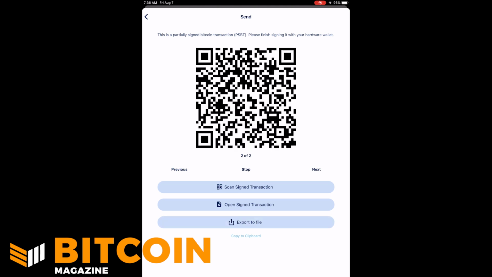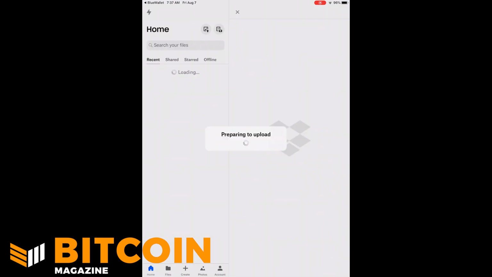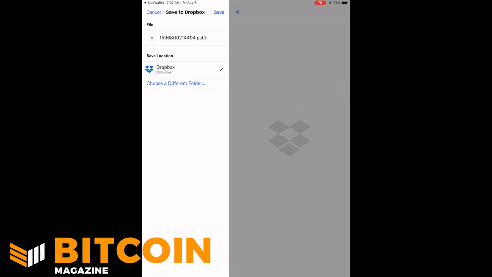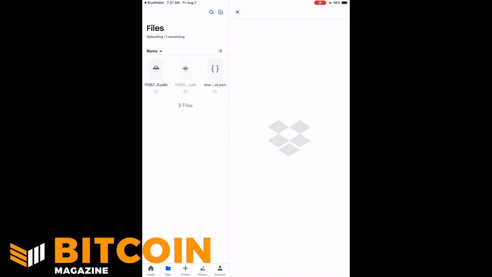And then we're going to export this file to our Dropbox, so then we can open it up on our computer, put it on the SD card, and then transfer it to the Coldcard. And it's just that simple.